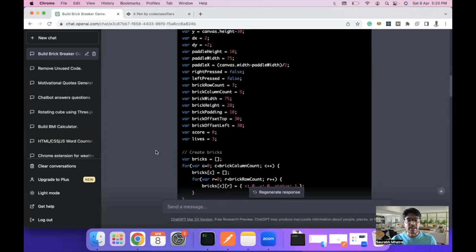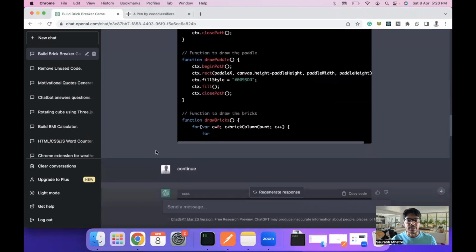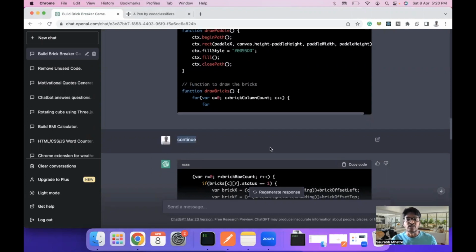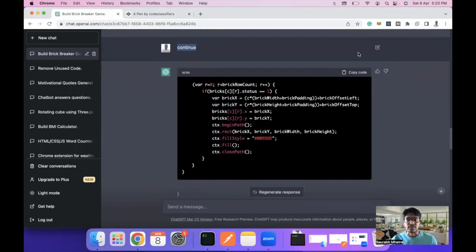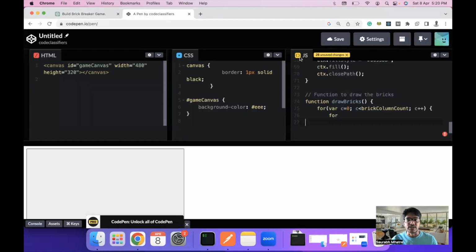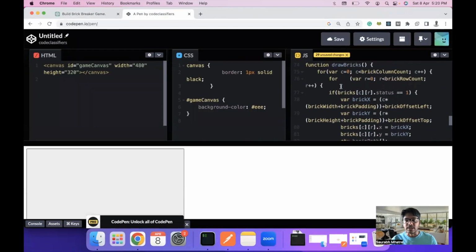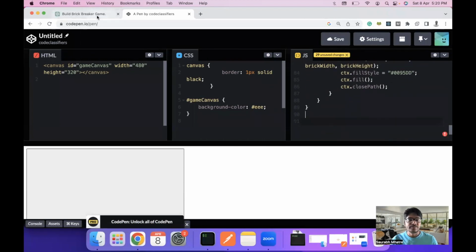Now, what happens is in ChatGPT, after some time, it stops generating the code because there is a character limit. And what you can do is simply press continue to allow it to generate the rest of the code. So we can copy the rest of the code and then paste it after the loop where it ends, or the for loop where it ends, and then continue with the code.